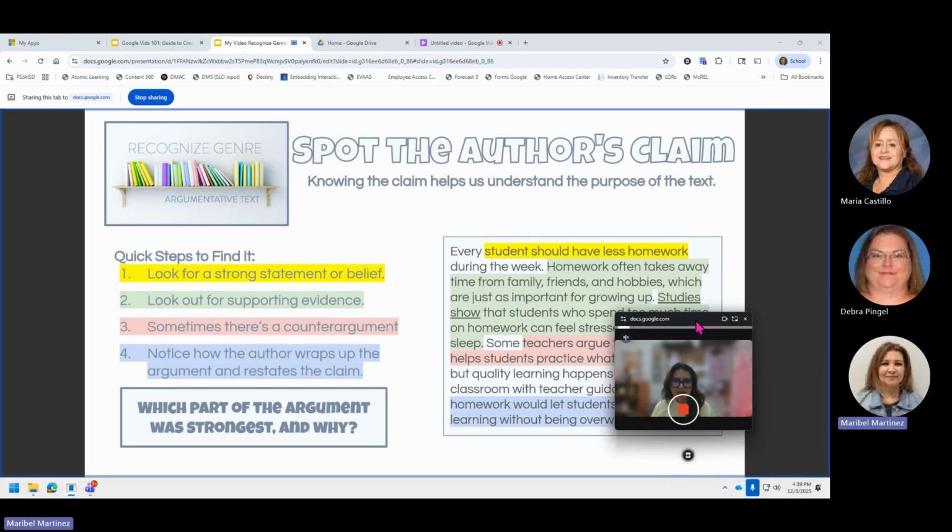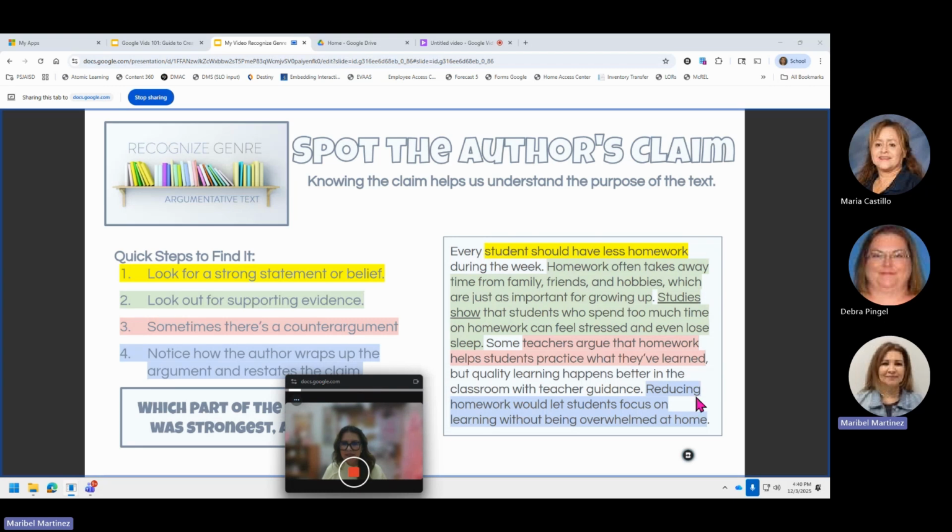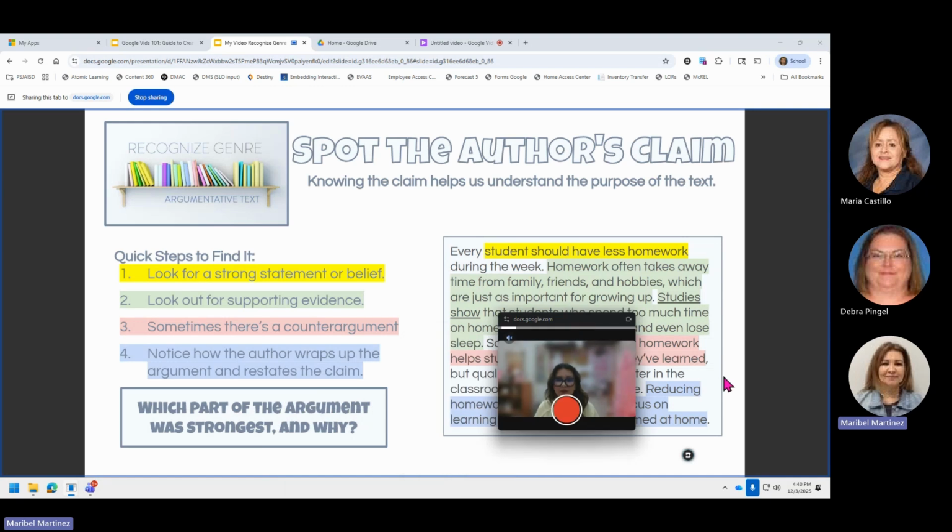And then notice how the author wraps up the last sentence to restate the claim: reducing homework would let students focus on learning without being overwhelmed at home. Okay, so I recorded my video.